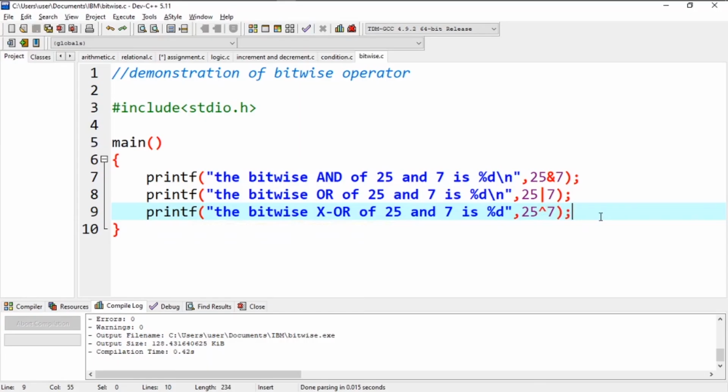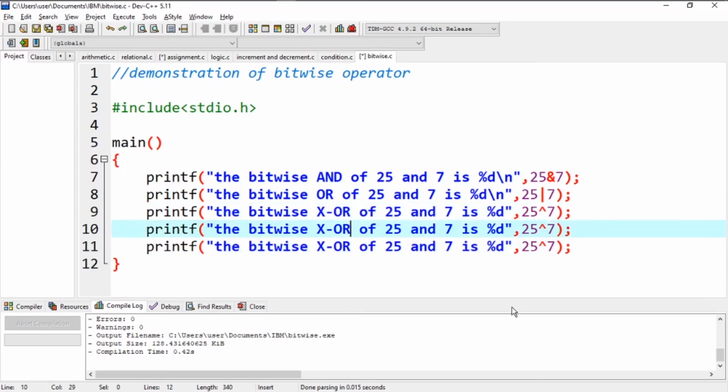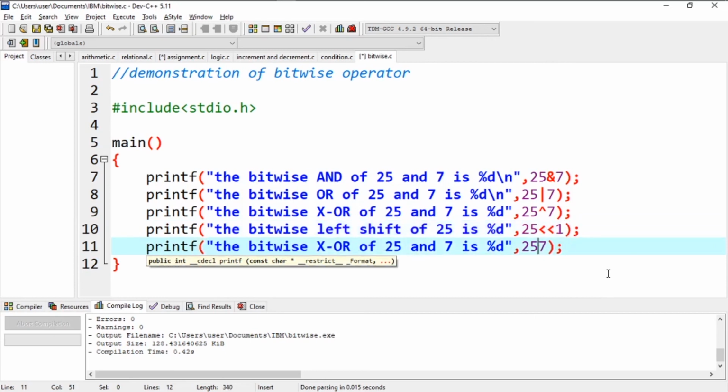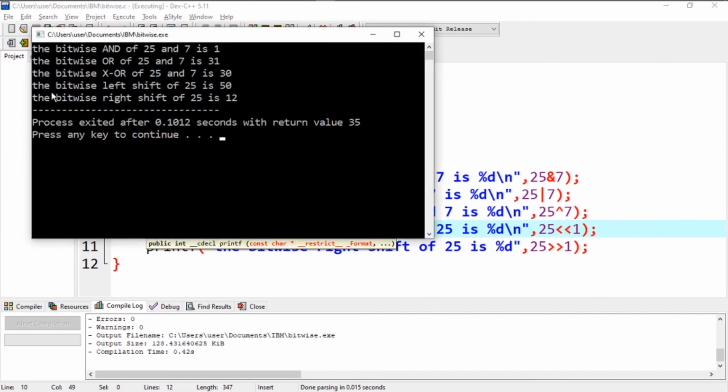Now I copy it using Ctrl E. Now I will change this to left shift and I will remove this 7. So the bitwise left shift of 25 is, here we have left shift, the symbol is this, and 1 over here. Again we have right shift, and let's put 1 over here too, and change this to right shift. Okay, and compile and run it. The bitwise left shift of 25 is 50 and bitwise right shift of 25 is 12.